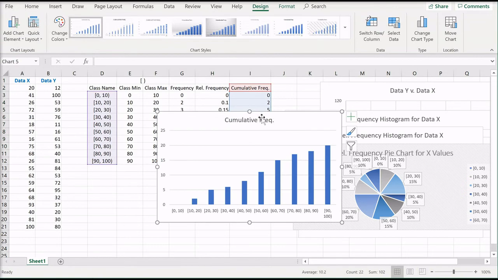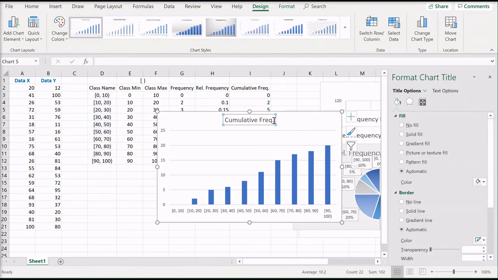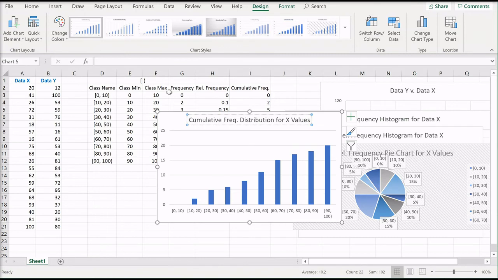This is going to be the graph of my cumulative frequency distribution for X values. A common property of cumulative frequency distributions is that this curve should always be increasing as you move from left to right.